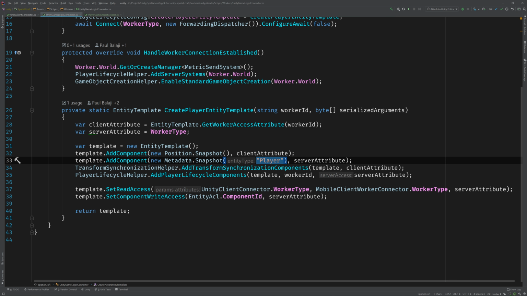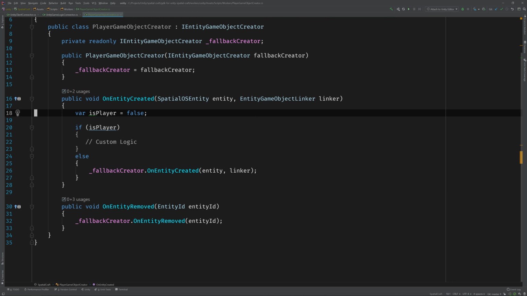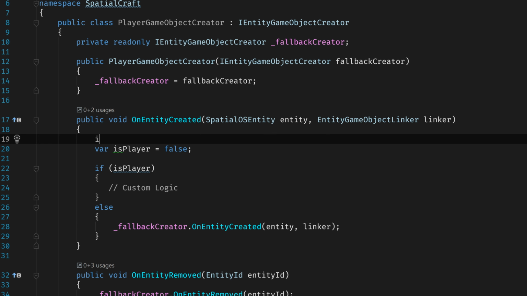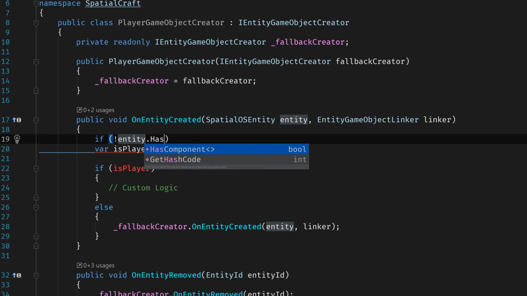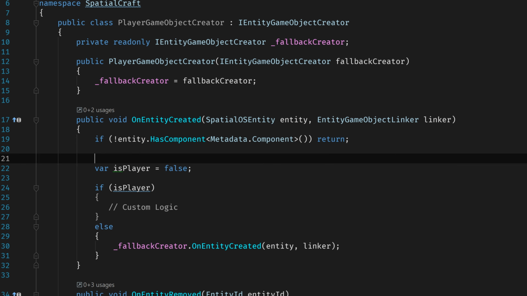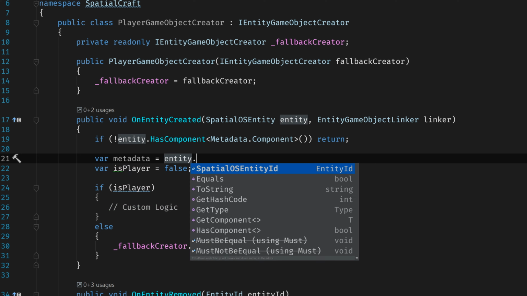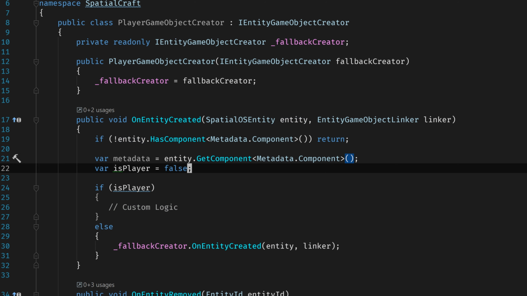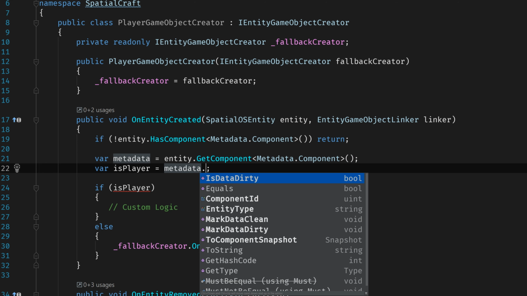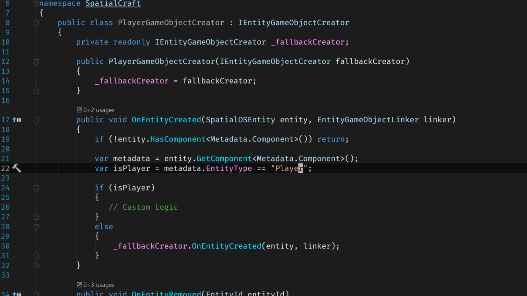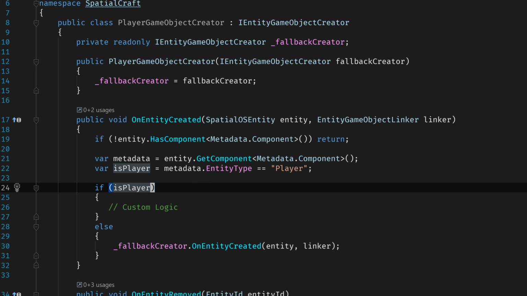So that's what we're going to use in our custom creator to determine whether or not the entity that's being created is the player. First, we'll check whether or not the entity actually has the component. If it doesn't, then I'll just short circuit the function. Otherwise, we'll store the metadata component in a variable. And then use that variable to check whether or not the metadata entity type equals player. If it does, then we know that we're dealing with a player entity, and we'll need to fire off our custom logic.